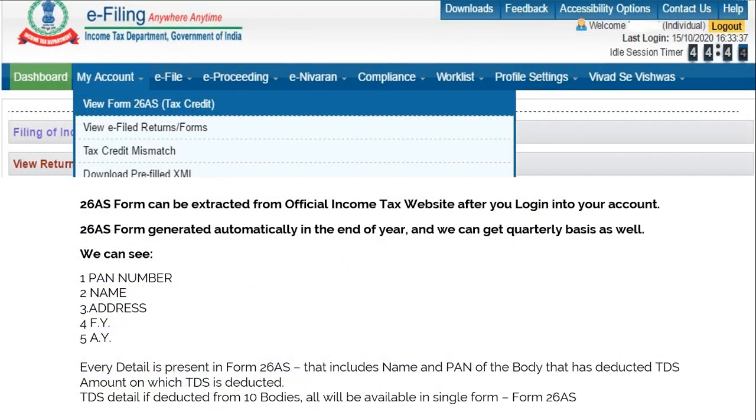So let us see how it can be viewed. This is a screenshot of the Income Tax Department website, and here you can see there is an option to view Form 26AS tax credit. Form 26AS can be extracted from the official income tax website after you log in to your account. Form 26AS is generated automatically at the end of the year, and we can get it on a quarterly basis as well.